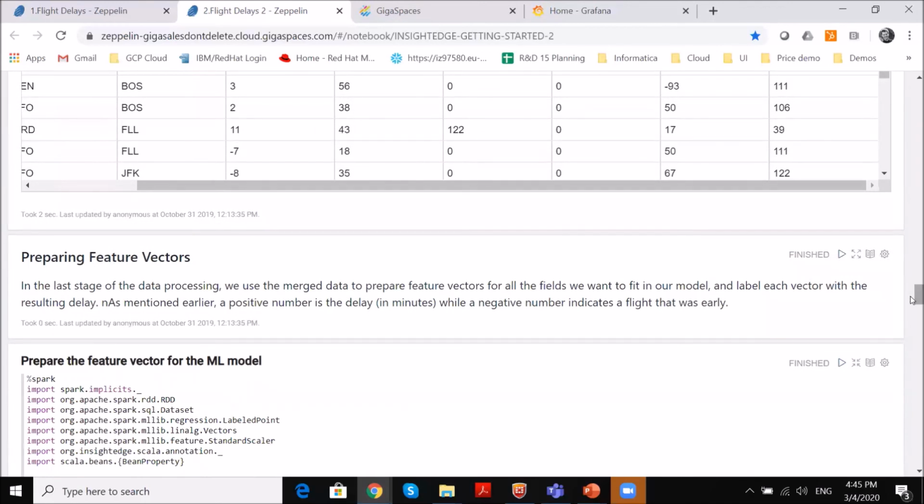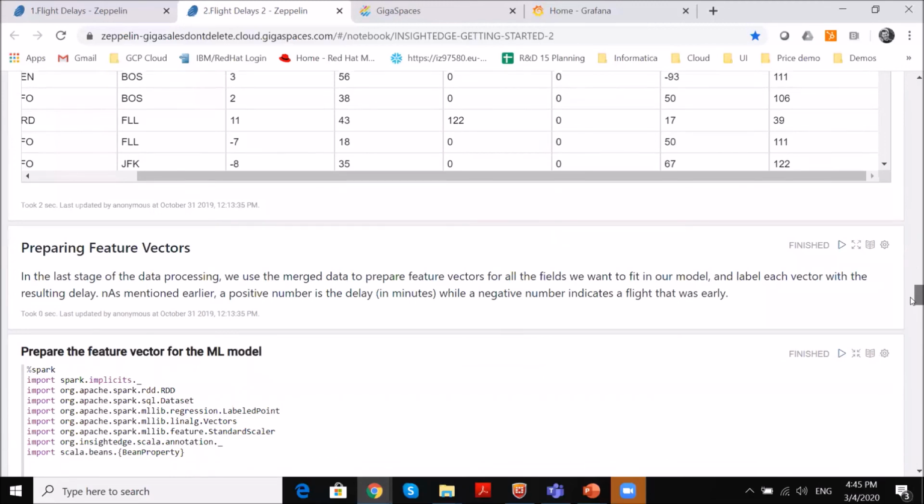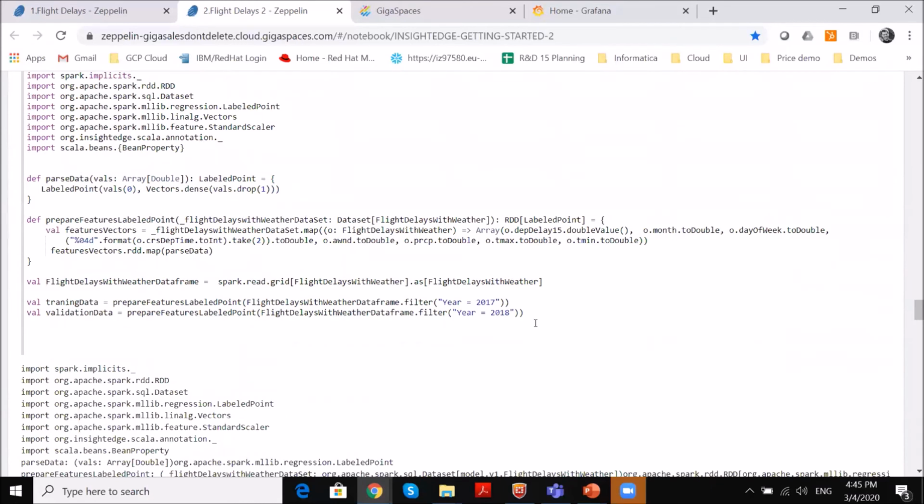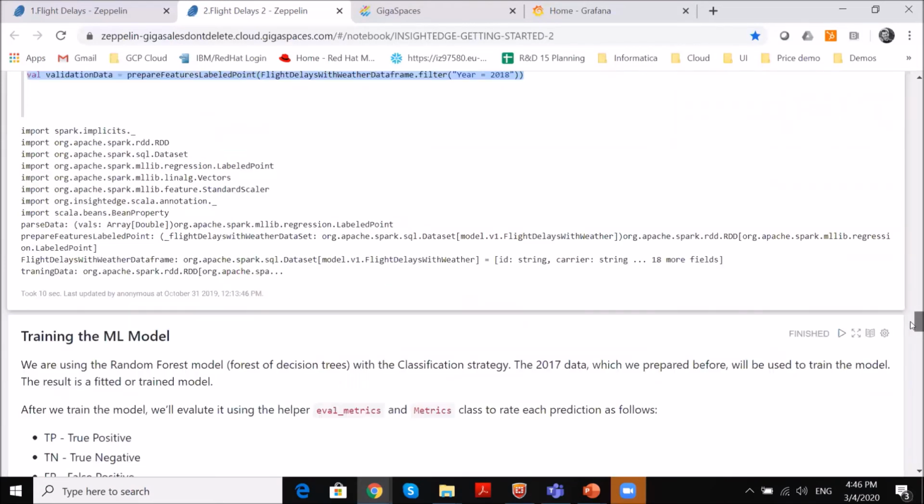Now, once we've loaded the data, visualized the data, and enriched the data with the weather information, we're now left to prepare the feature vector, train the model and validate it. So as we explained earlier, we're splitting the data in a 50-50 split. 2017 data is used to train the model, and then 2018 to validate the model.